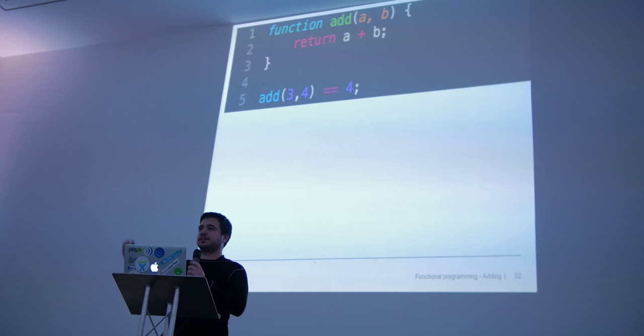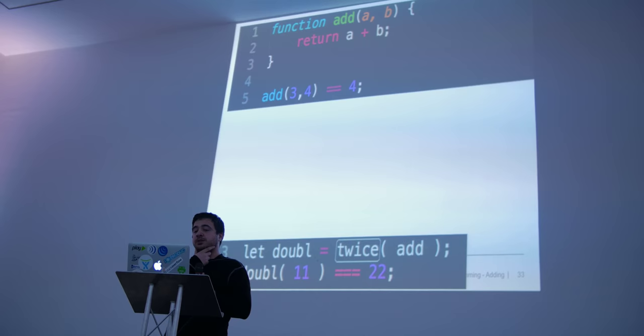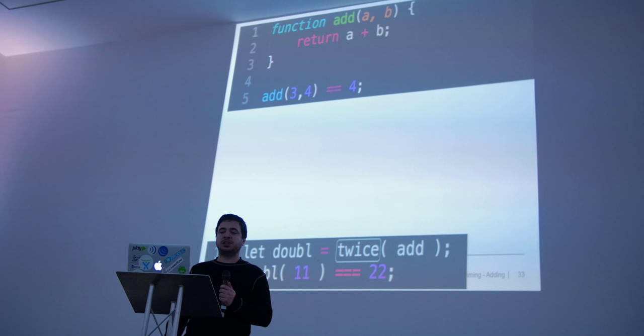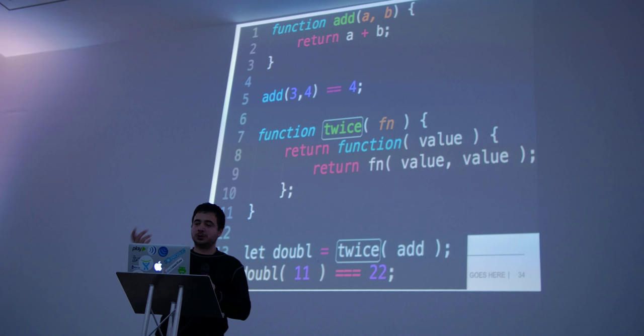What happens if I want to run the add function twice so that, in practice, I provide only one argument and it adds the same value to itself, so that we can in practice do a double function? I'm not asking you to write it, but from those that say that they do functional programming, could you write the twice function? Yeah, okay. So, a twice function would look something like this.